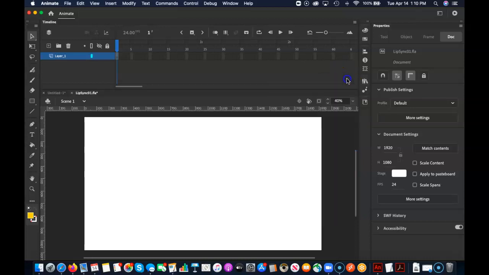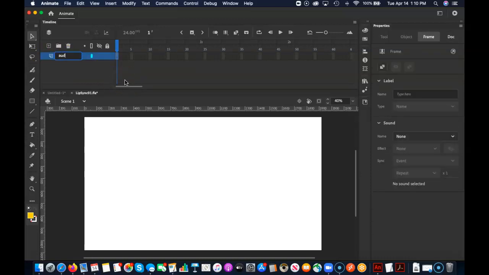So first things first, typically when I'm going to do some lip syncing, I will bring the audio piece in first. So layer number 1, rename it audio. And if you click that first keyframe and go to your property panel, down under the sound portion, it automatically will create a drop-down menu with all the audio pieces that are in that Flash file's library.